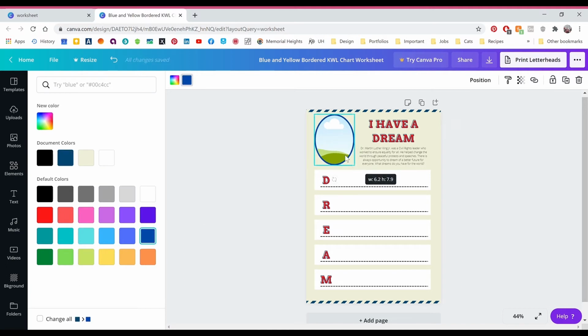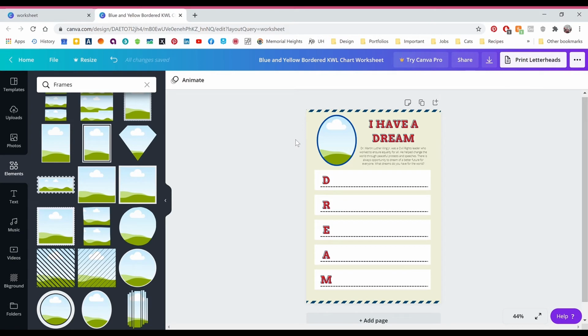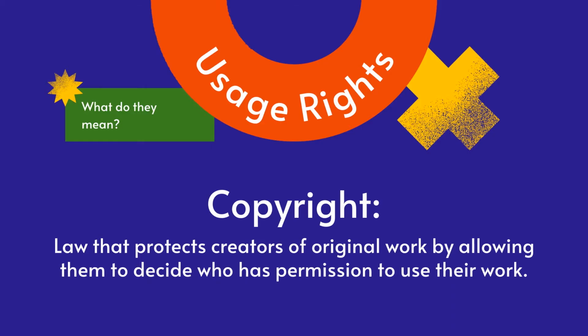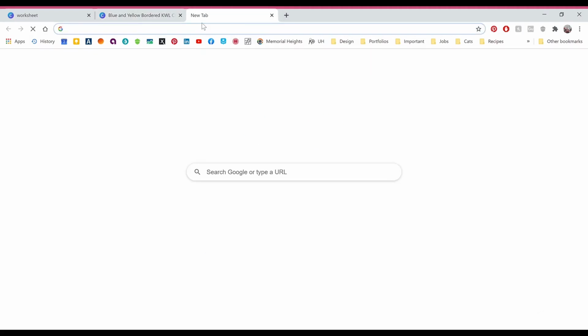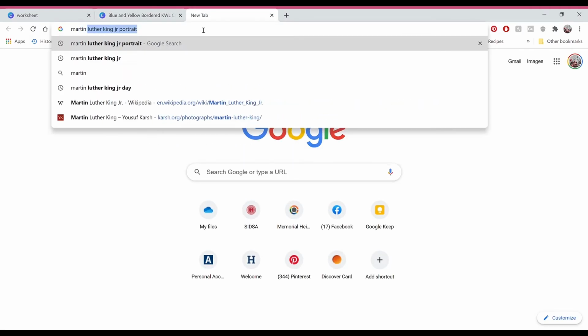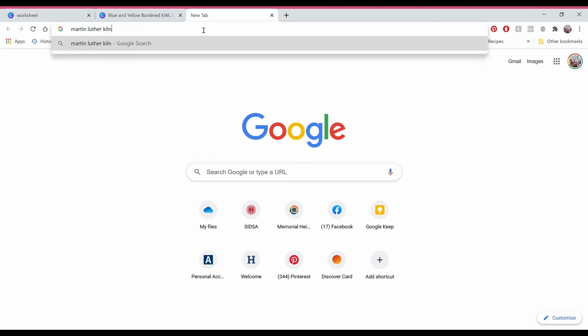Now our design is basically complete, which brings us to part 2 of our lesson today, usage rights. The internet gives us access to so much information and millions of images at your fingertips. But did you know that not all images can be used and shared however you want? Some images are copyright protected. A copyright is a law that gives the creator of a work, like a photograph, book, or painting, protection and the ability to decide who has permission to use their work. All images on the internet have different types of copyright that change how the image can be reused.